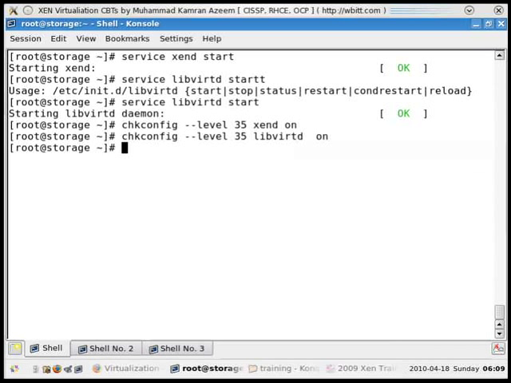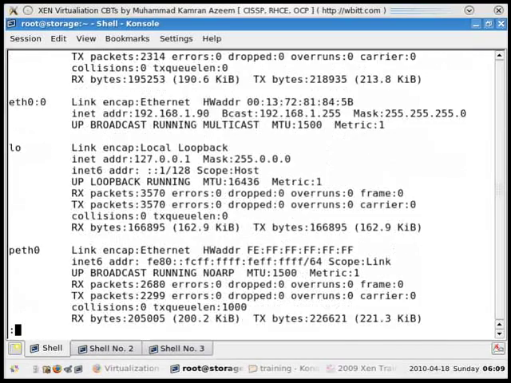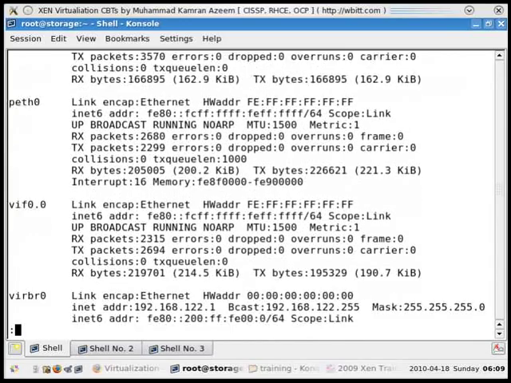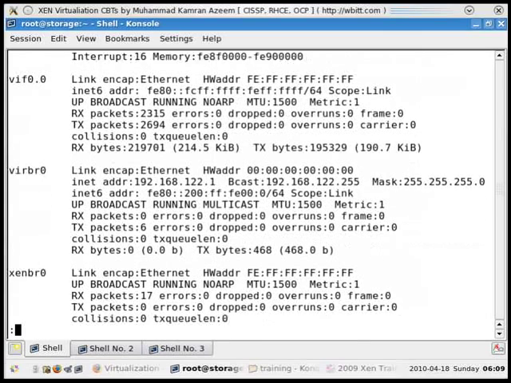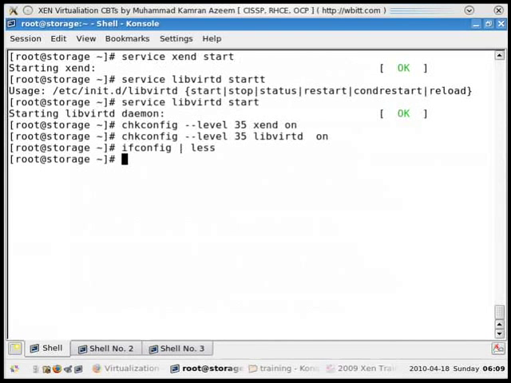And I'll show you very quickly the ifconfig layout now. It should show you the Ethernet 0. It is now showing you additional interfaces: physical Ethernet 0, virtual interface, virtual bridge, this IP, and XEN bridge without any IP. There's a lot of detail about this networking, how XEN networking works, and I will show you, inshallah, God willing.